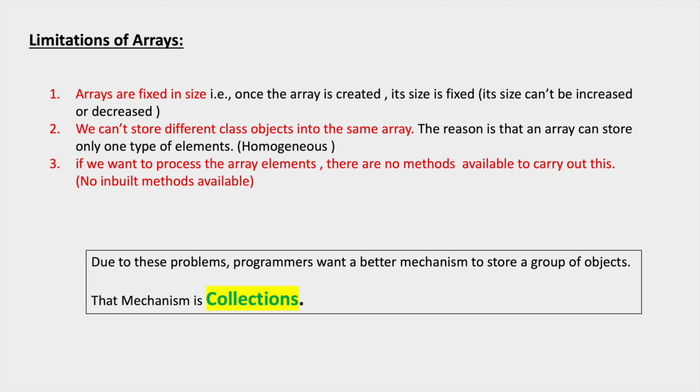And by using collections, we can store heterogeneous data. That means we can store different types of data. Every collection class is implemented with a particular data structure. So there are a lot of inbuilt methods. If you want to store data in a particular sorting order, then we will use TreeSet. By using TreeSet we can store the data based on some sorting order. If you want to check whether an element is there or not, we can use the contains method. There are inbuilt methods to process the data.